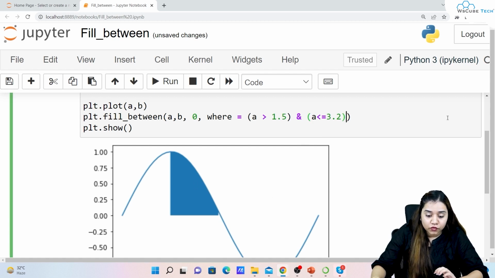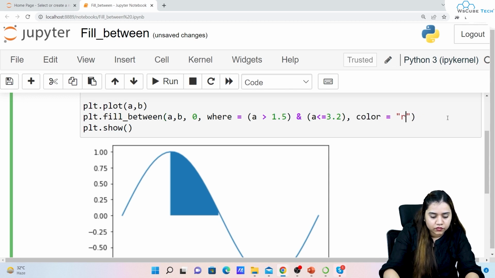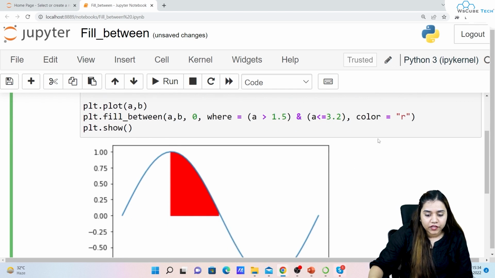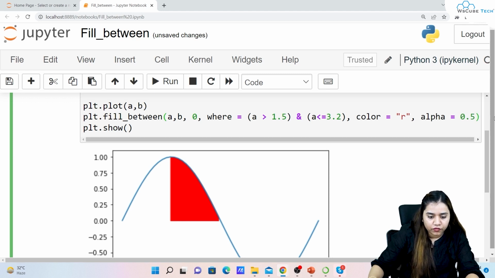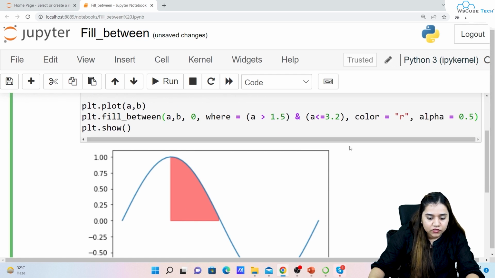Now suppose you want to change the color. In that case you can provide the color over here. For example, let's say color equals red. For red, you can write r as well. If you run it, you will get the output like this, with the color filled. And if you want to provide other parameters, for example alpha, you can provide that as well. Alpha reduces or decreases the transparency. For that, you can define the alpha like 0.5. As soon as we run it, you can see that the shade has become a bit lighter. So you can define that also.